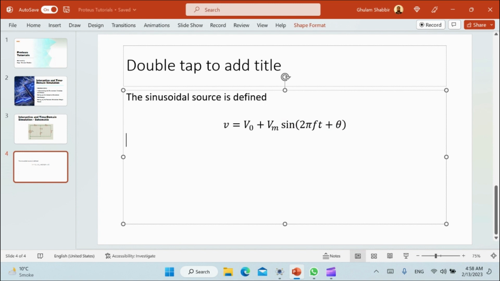So in theory, this is a generic sinusoidal source definition. This number is called offset. This number Vm is called the amplitude. This number f is called the frequency of the sinusoidal source, and this theta is called the phase or phase shift for this sinusoidal source.